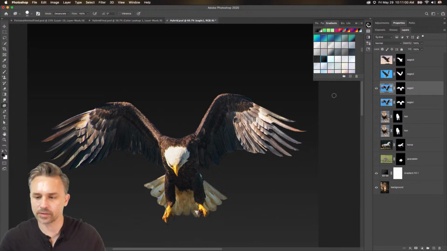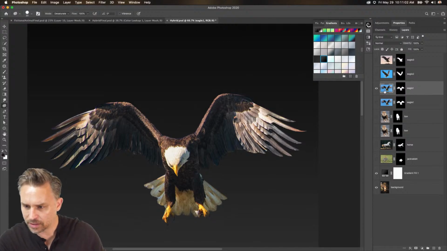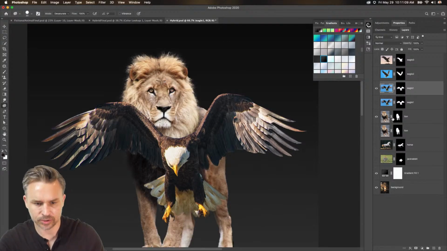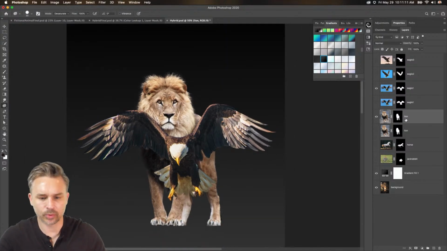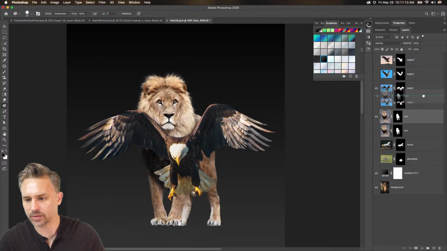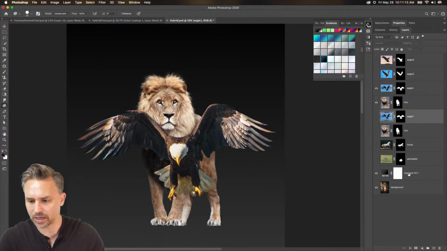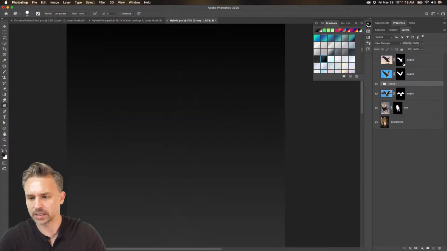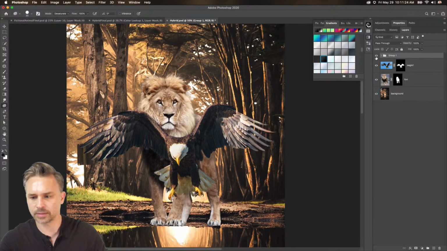So Mel, hopefully you're enjoying the Smudge tool. Because I think the Smudge tool is pretty awesome. Okay, so here we go. We have the lion, and then we have the eagle. And guess what? I'm just going to put everything in a folder so it's out of the way. Just select multiple layers, Command G, boom. We can put them all away like so.